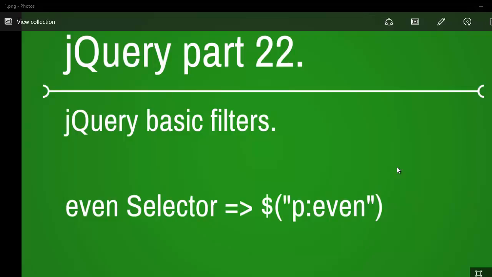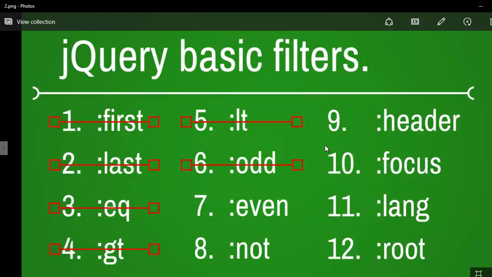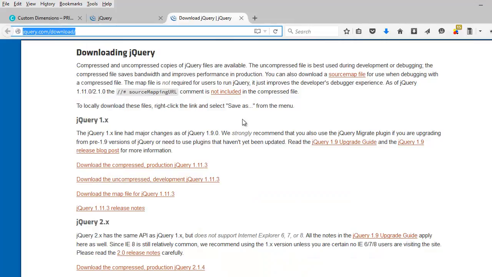Welcome to jQuery video series, and this is part 22, and today we are going to look at the even filter selector. Throughout the series we have covered so many things, and today we are going to focus on even.